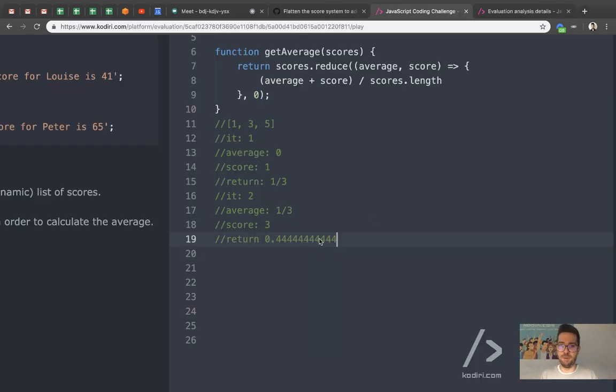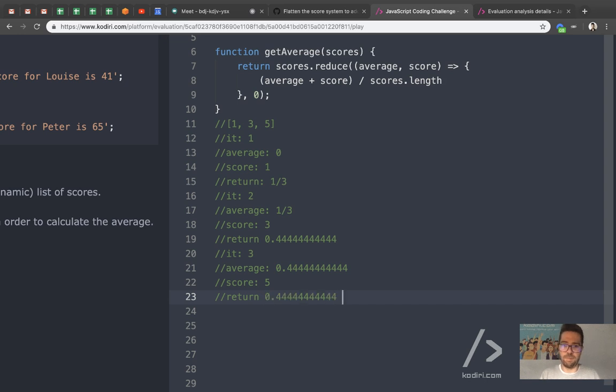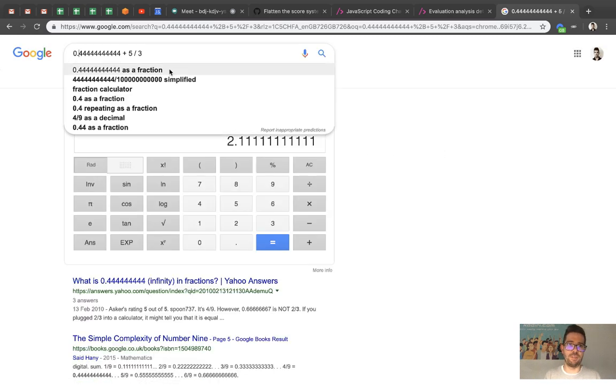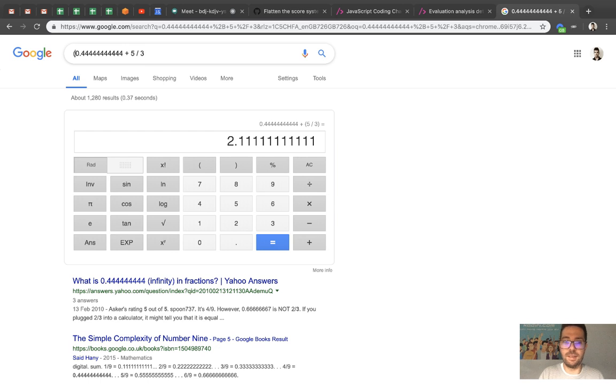But anyway, let's continue. Iteration 3, average. The same thing, right? Score. 5, correct. Return. 0.4 plus 5 divided by 3. Well, we should add first, right? So we add the operands first, and then we divide it by 3. 1.8. It's getting worse.